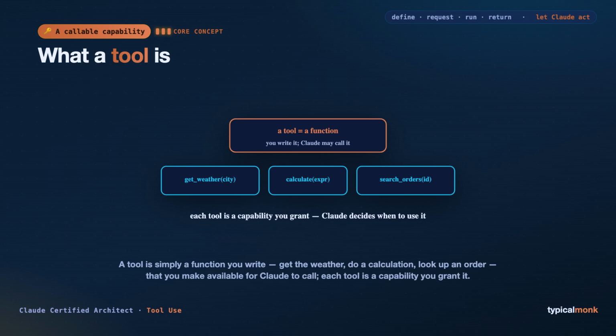So the takeaway: a tool is simply a function you write, get the weather, do a calculation, look up an order, that you expose for Claude to call. There is nothing magical inside, and each tool is a specific capability you deliberately grant. So Claude can only ever do what the tools you provide allow.